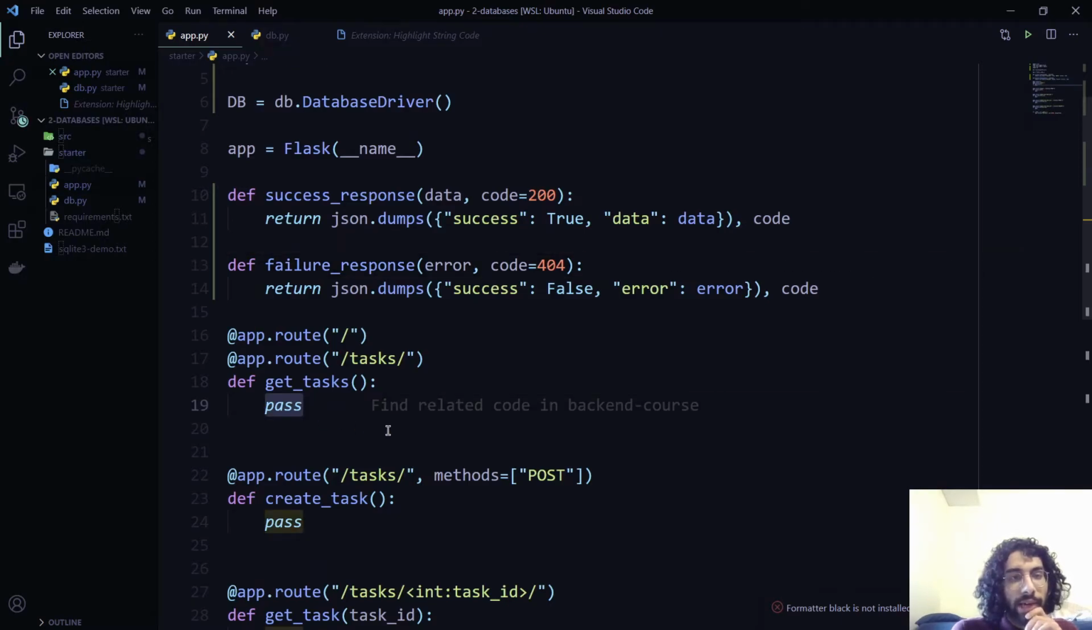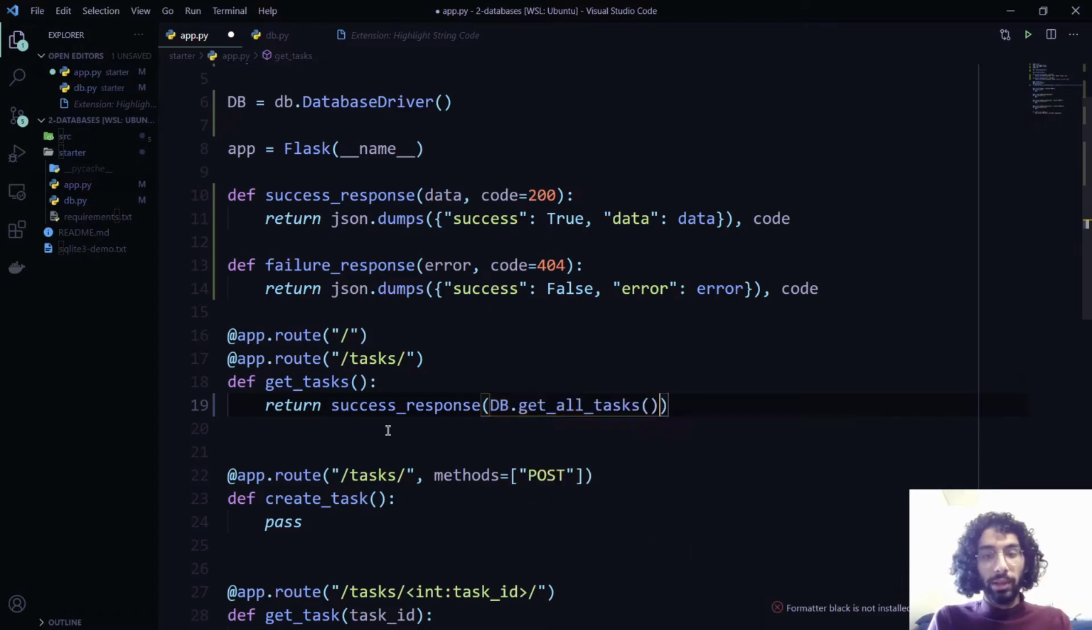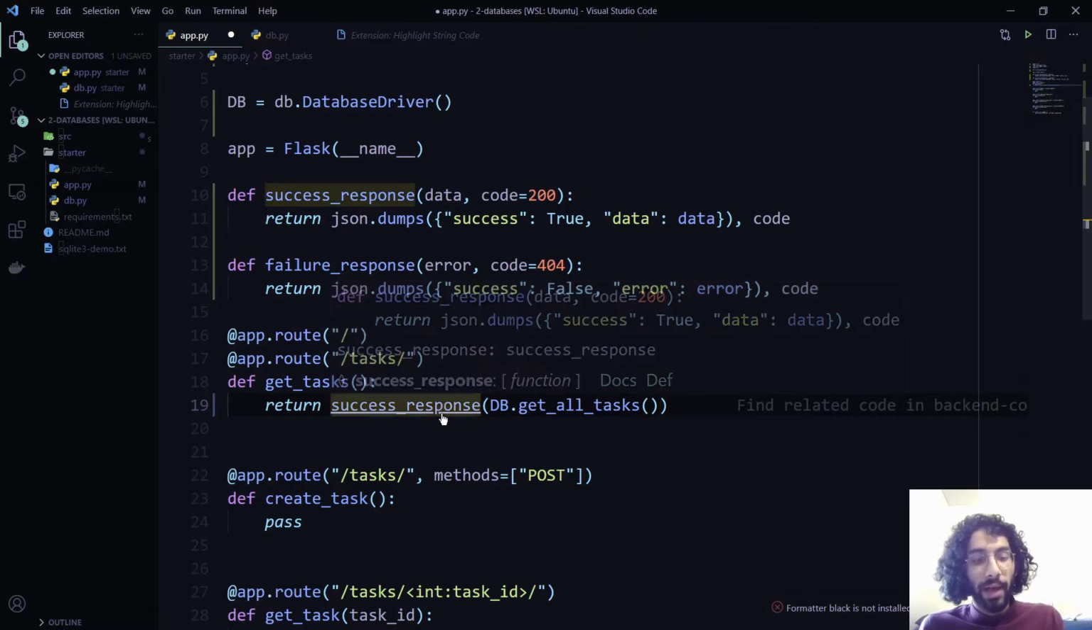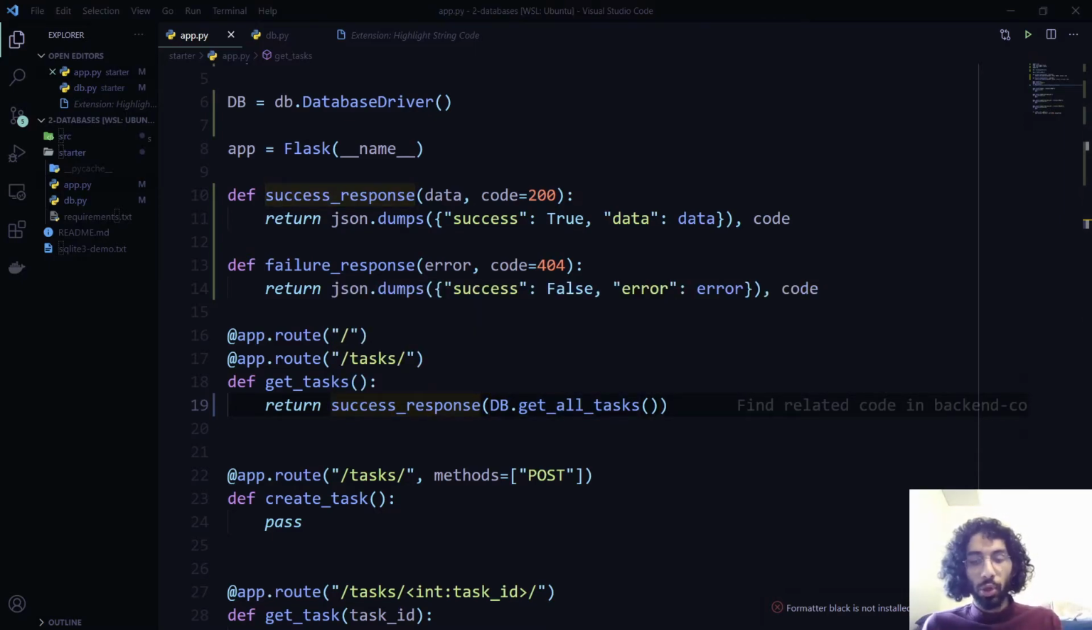How are we going to get the tasks? Well, this is super easy now. We've already written the function for this, right? We just have to return a success response of db.getAllTasks, right? We already did this. In fact, let's just double check to see if that's working.